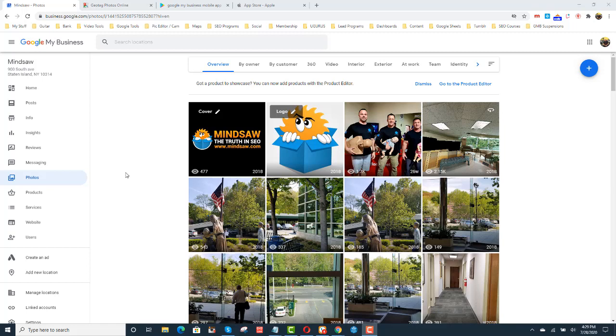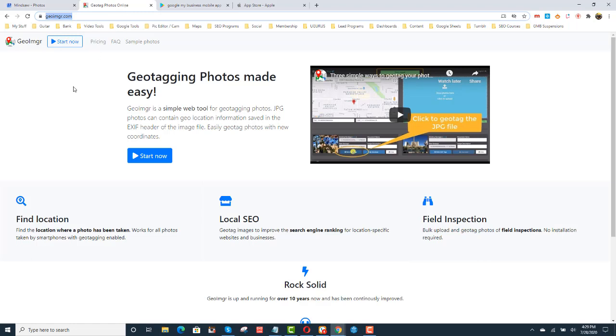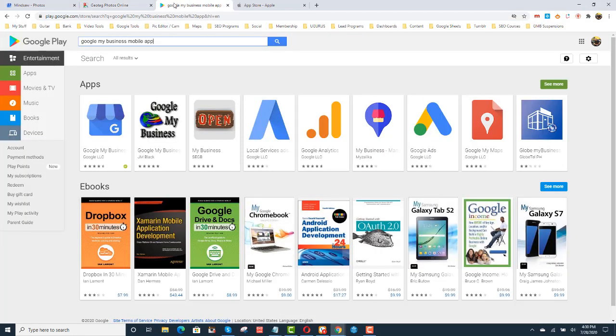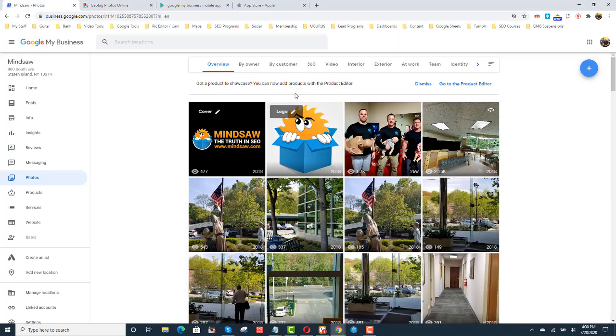If for whatever reason you can't do that, get some pictures and go to this website called GeoImager. I'm going to put it in the description box below. And it's super easy to use. All you do is just drop your image in the box and put the address where the image is taken, and it will add the coordinates inside that image. Once you have that image, take that image and upload it to your Google My Business.